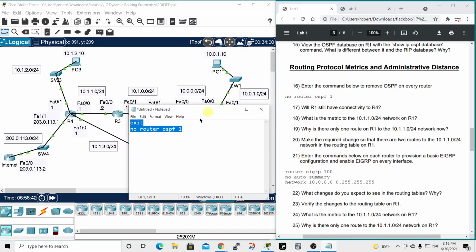Okay, let's open up Notepad again, and let's enter router EIGRP 100, and then no auto summary. And then the network is going to be the 10 network again, so 10.0.0.0, and the wildcard of 0.255.255.255. So it's basically saying, hey, everything in this network we're going to work with. So we have router EIGRP 100, no auto summary, and we have the network and the wildcard. So we will copy and paste this on each router.